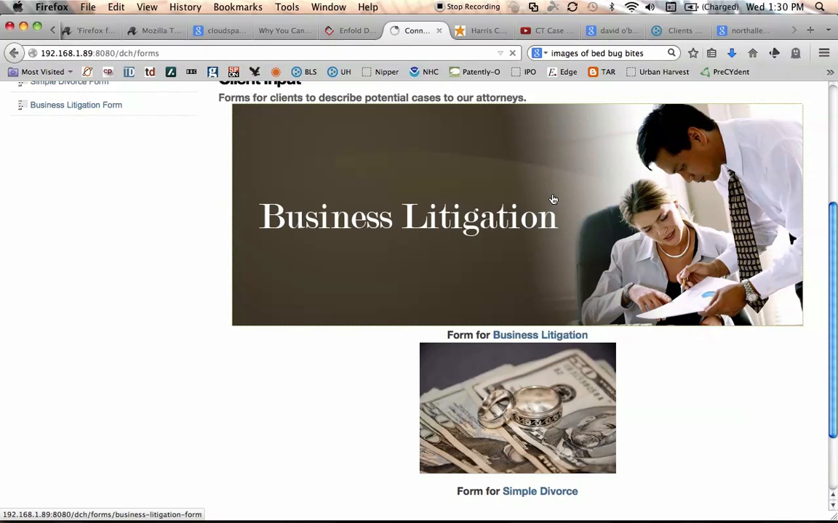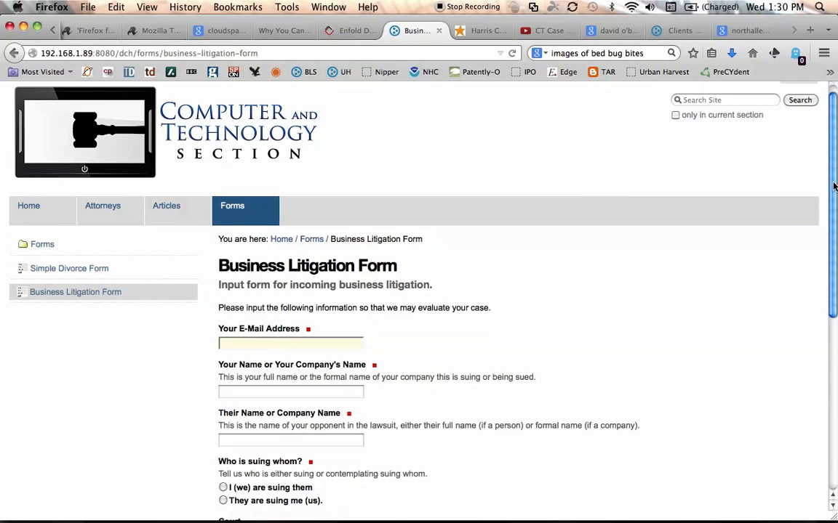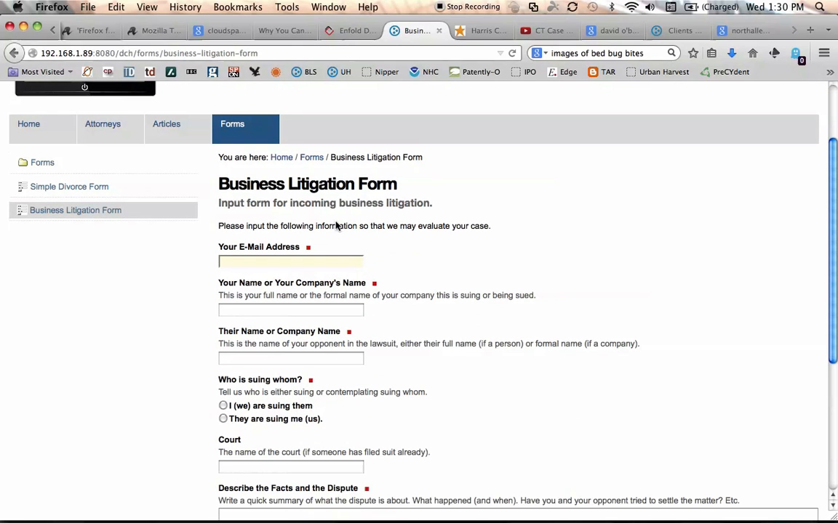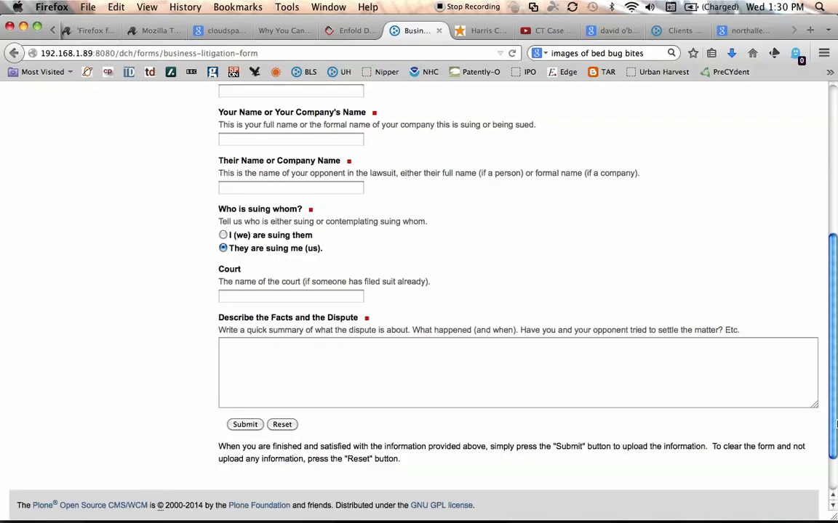So I have a form here for business litigation, and you can see this can be tailored specifically to litigation. The company, who's suing who. Is it us suing them or them suing us? The name of the court if it's already been filed, and some facts and such. And so you can go in and put that information in there.